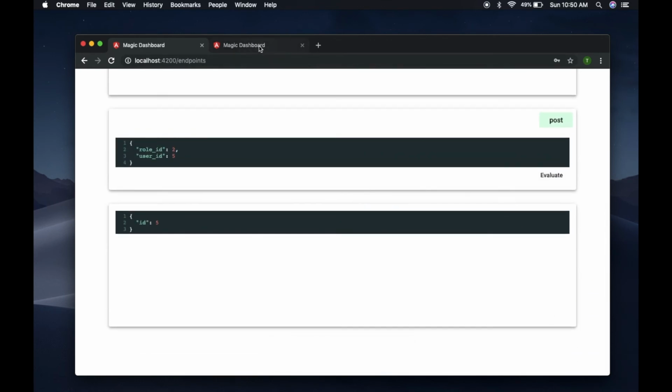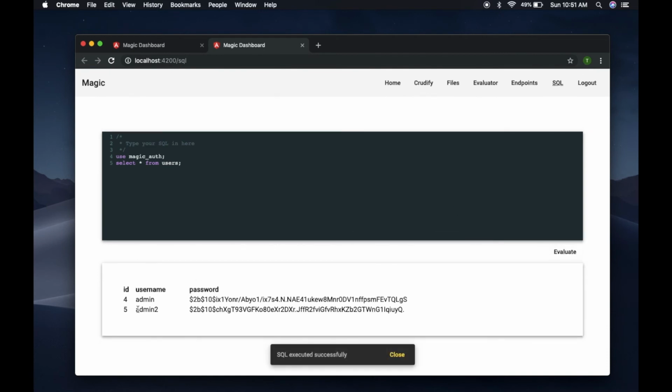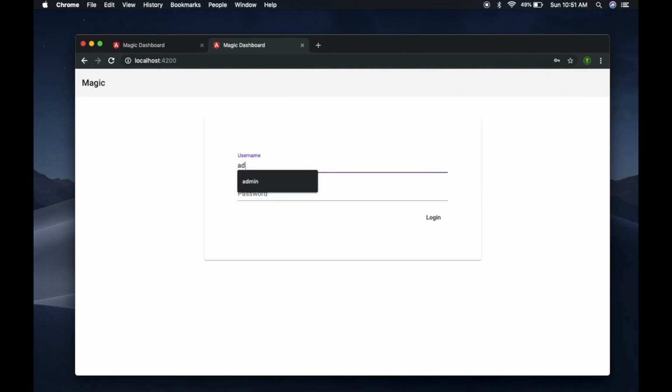And now I can select here from users. See, my admin2 user is ID 5. Then I can select from roles_users, and I can see that I have an association between the user ID 5 and role ID 2. So let's now try to go home, click logout and log in with admin2, foobar2, and hopefully this will work.